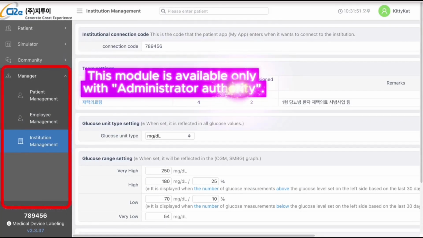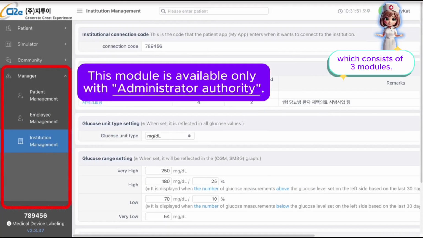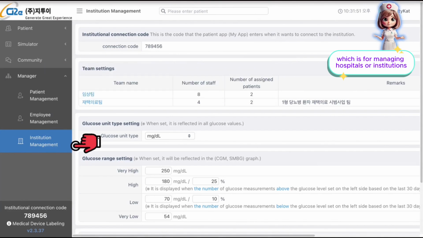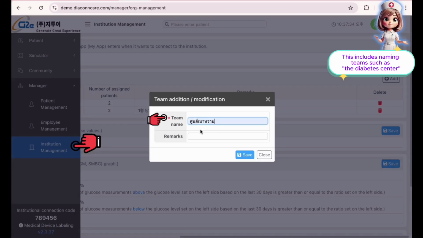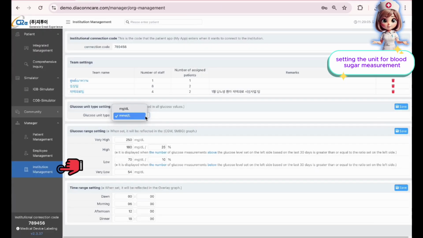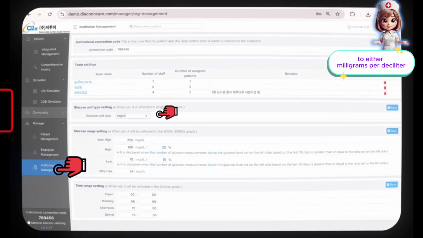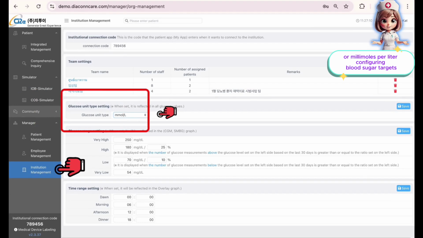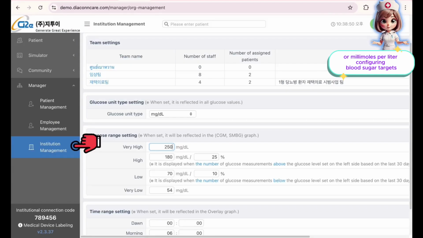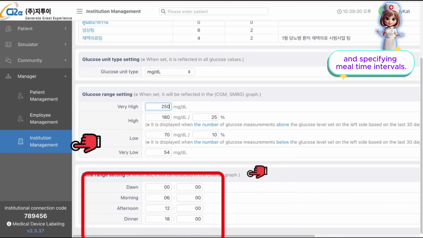The second part is the manager mode, which consists of 3 modules. First, institution management, which is for managing hospitals or institutions. This includes naming teams, such as the Diabetes Center, setting the unit for blood sugar measurement to either milligrams per deciliter or millimoles per liter, configuring blood sugar targets and specifying mealtime intervals.